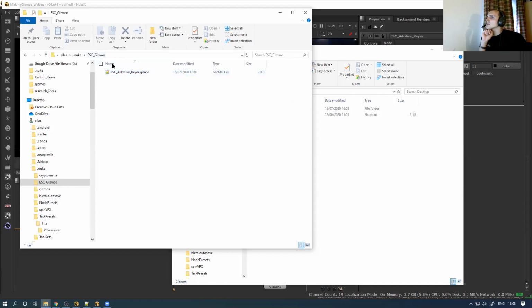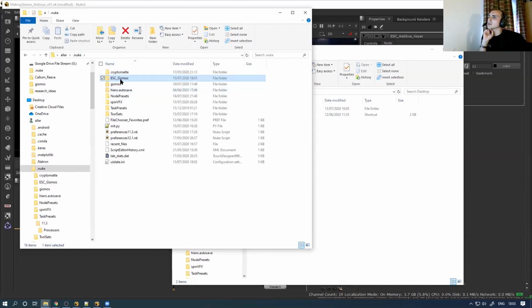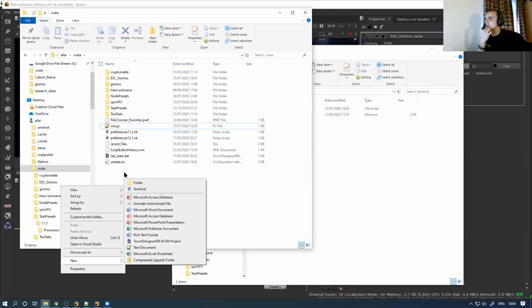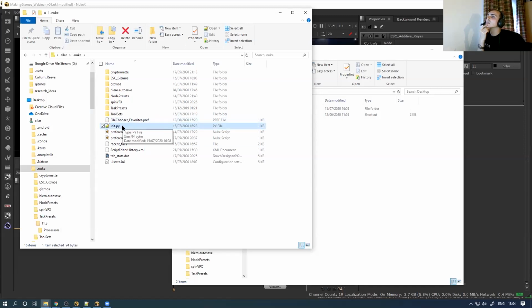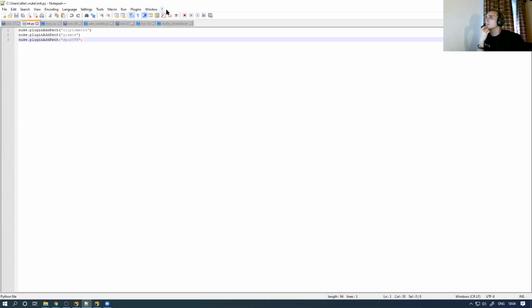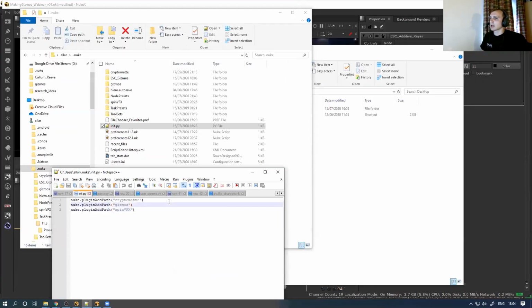At the moment, Nuke doesn't know that it exists, because Nuke doesn't know that it has to look into this folder. So in your Nuke folder, you don't initially have an init.py file, but it's basically just a text file. So you can just make a new text file, which is in the Python language. And if you open this, what you need to add is this little command that tells Nuke to add that path to our sort of list of paths to look at. So it will look into that folder.